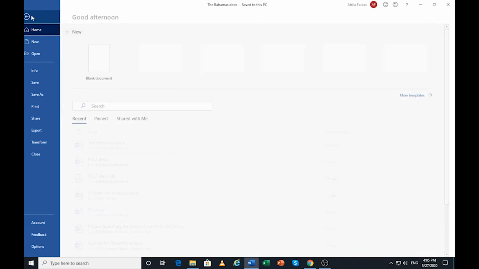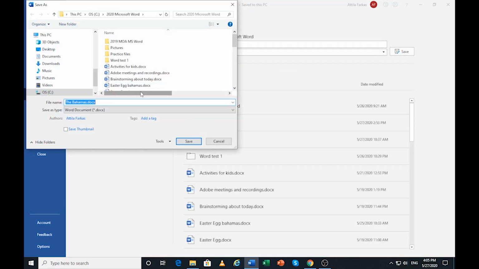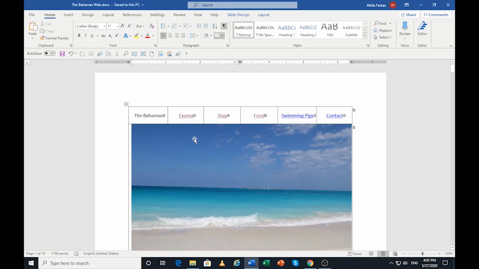So if I go File, Save As, same place, I'm just going to call this Bahamas Web, because it's going to be saved as a web page. So I saved the second copy. I'm going to go save, back to the document, and let's see how this is working.